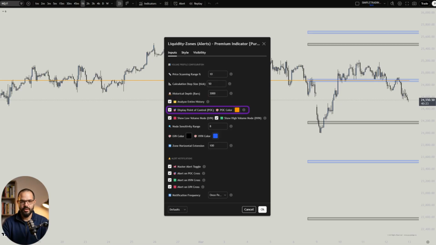Display Point of Control, the checkbox that toggles the central orange line. Right next to it, you have full control over the POC color to make price shifts stand out. Show low and high volume nodes, two separate checkboxes to control the HVN and LVN boxes. You can choose to see only consolidation zones or only market vacuums.